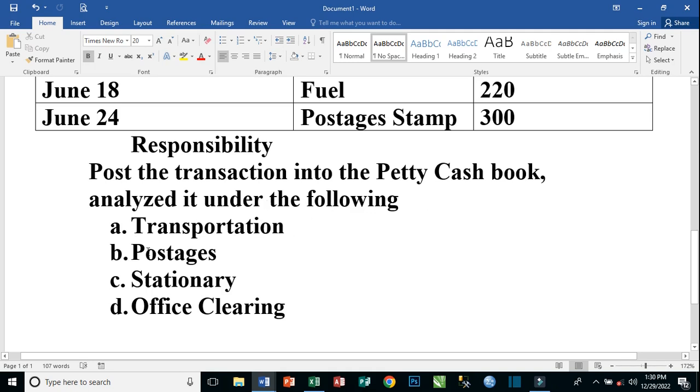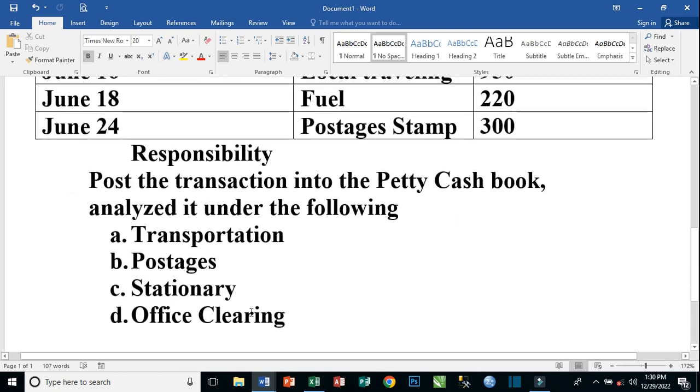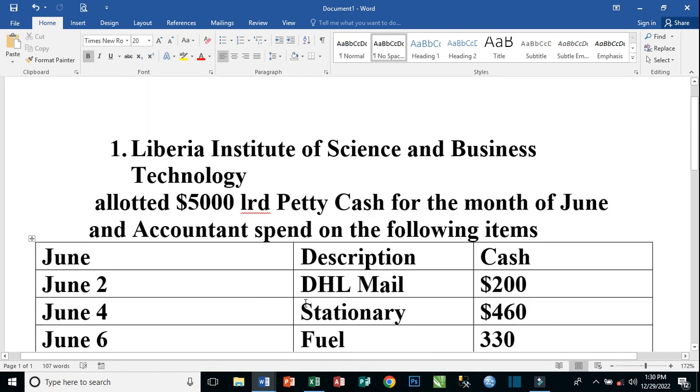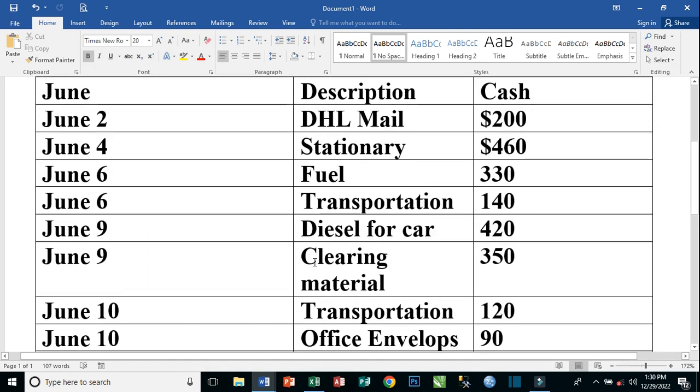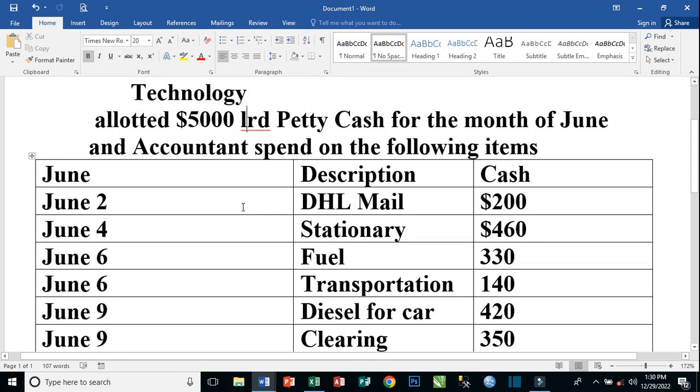A, Transportation. B, Postages, that is the mailing process, something like email and other stuff. C is Stationery. D, Office cleaning. So these are the four parts this question poses to you. As the accountant or business student, you need to post this into Excel. Just pay attention, I'm going to show you how to do it. It's very, very easy.